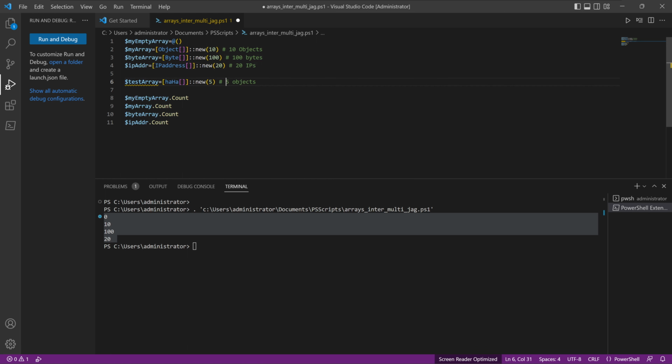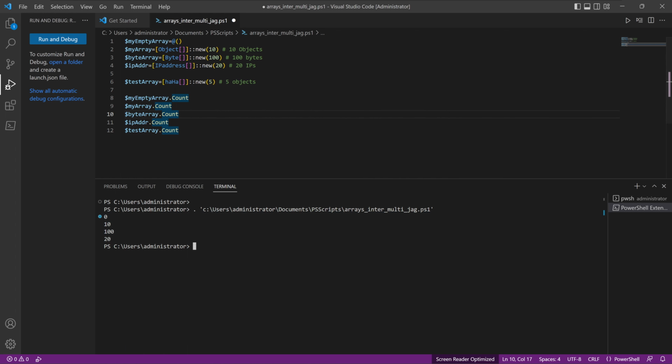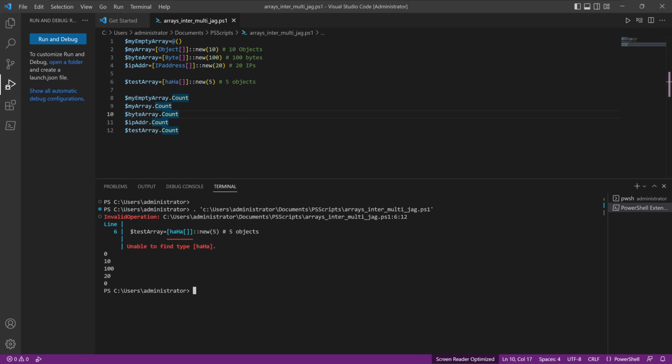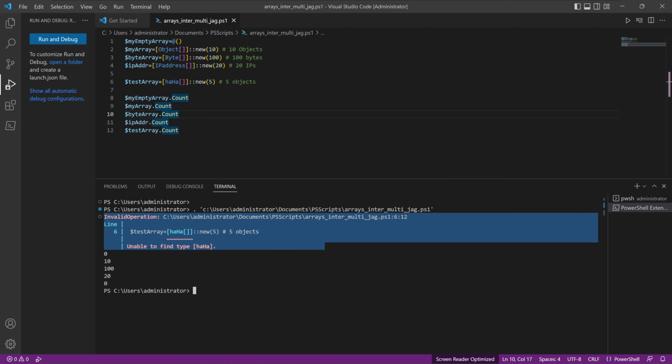This will not result in an array being found, because there is no such thing as haha. So if I run this right now, I'm going to clear the screen, and if I run the code, it ends up sending out an error message saying unable to find haha.